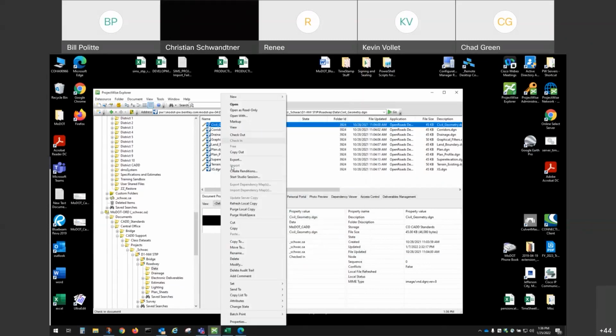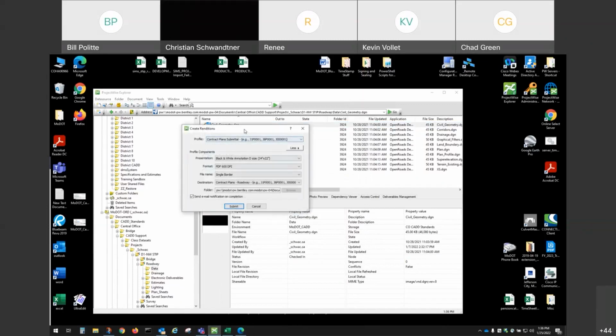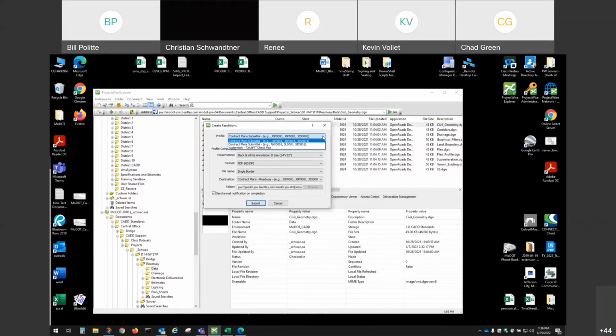But when you select create renditions to create your PDFs for the contract plans, we'll have 2 options. One option will be the existing ones, where we have a job number that does not have the J, and then we'll have a new one that just has the 2-letter abbreviation for that region and then the job number. If you choose either one of those, you'll see the destination will actually change. It still goes to the same location, except the J is removed by a script that doesn't add it to the job numbers that actually have a J in front.